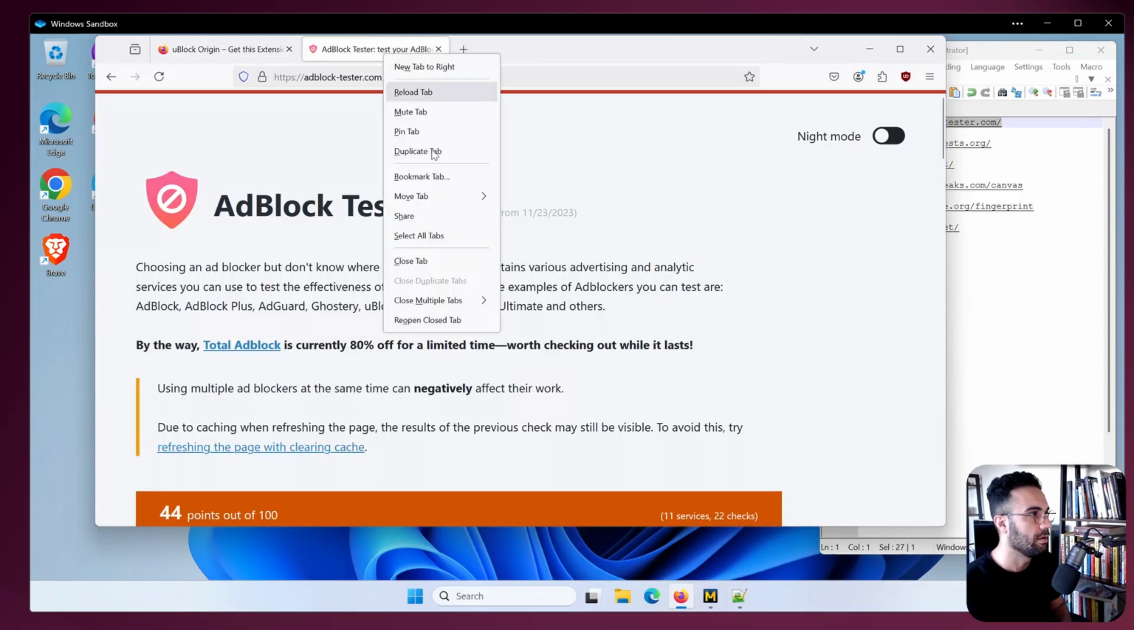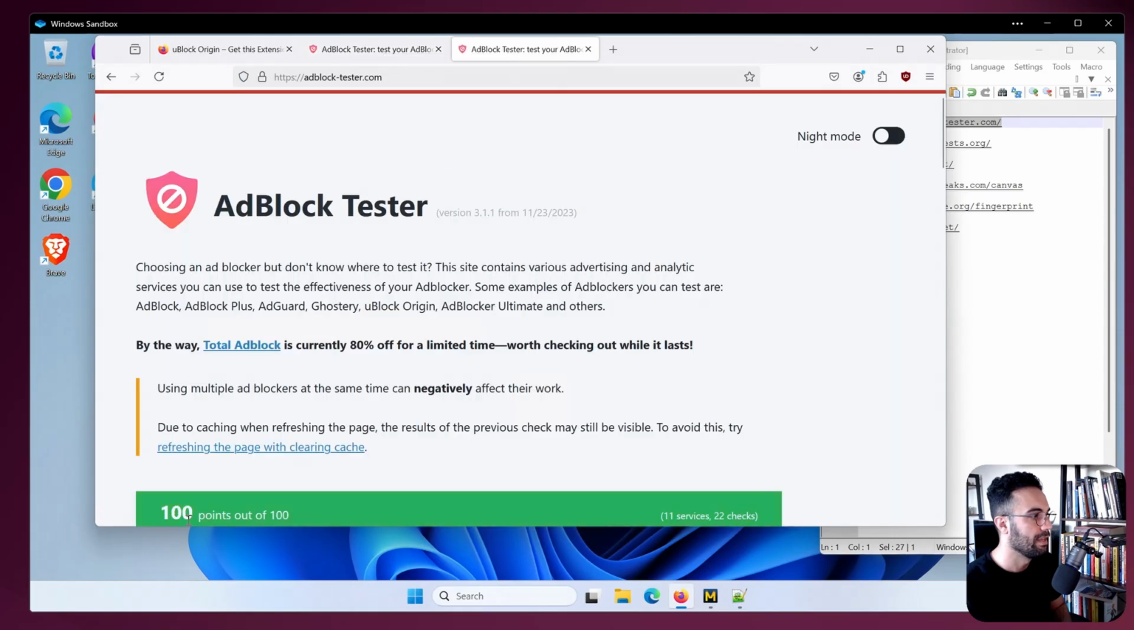Okay, I'm going to duplicate this one. This time it's 100 points out of 100, so it has blocked pretty much everything. You can see we get 100 out of 100. So by adding only one add-on, you are going to get a lot better outcomes in terms of just advertisement or ads. But then privacy is a different thing.